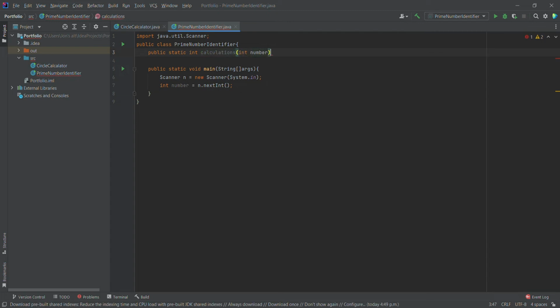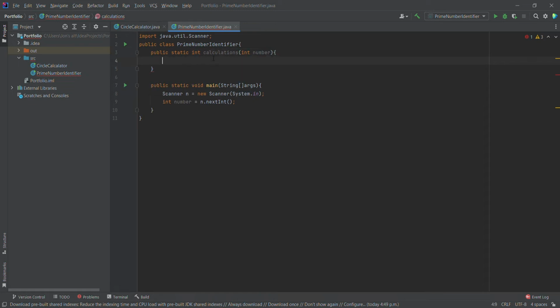So what this does is, when we want to use this method, we have to use calculations, and then we have to put an integer in this spot. It can't be a string, otherwise we'll get an error. It has to be an integer. So let's put number here.